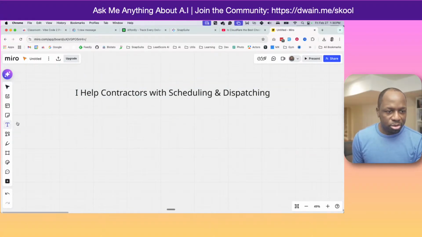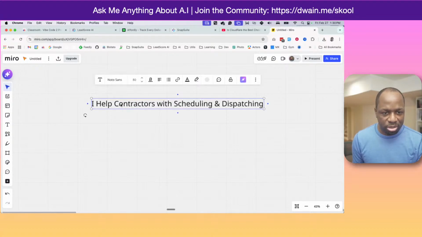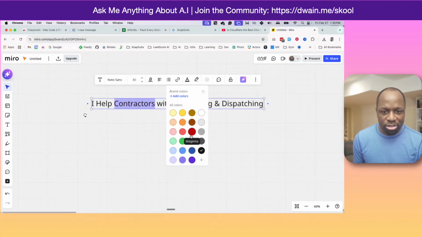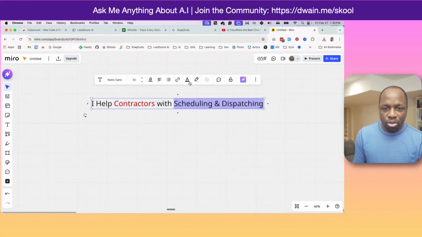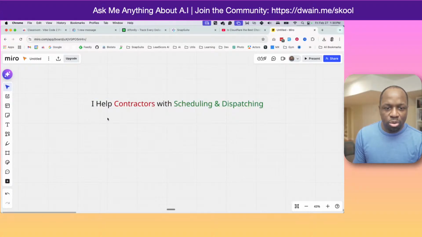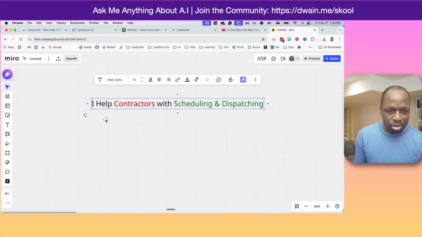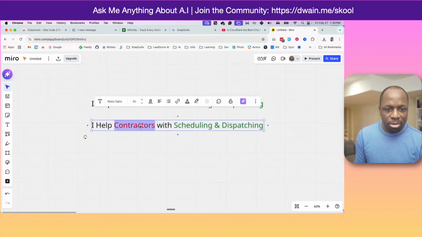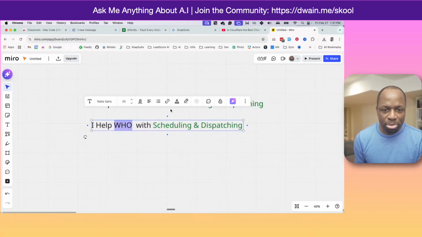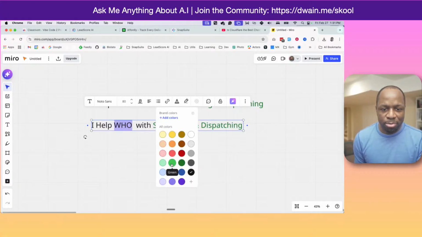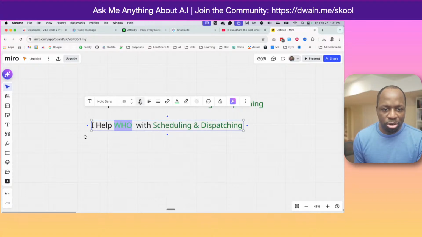So if I highlight contractors, I help insert whoever it is with what. So it would be like this: I help who? Sorry, WHO. So who are you helping? This is the format that I want you guys to remember every single time. Super important, so that it just makes sense for everybody: I help who with what.